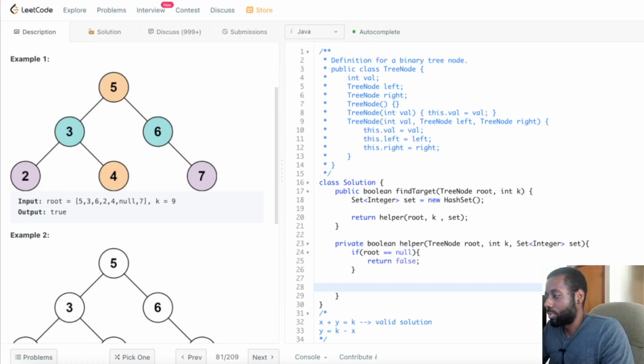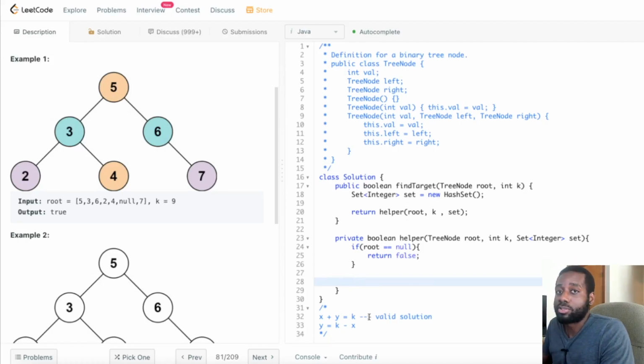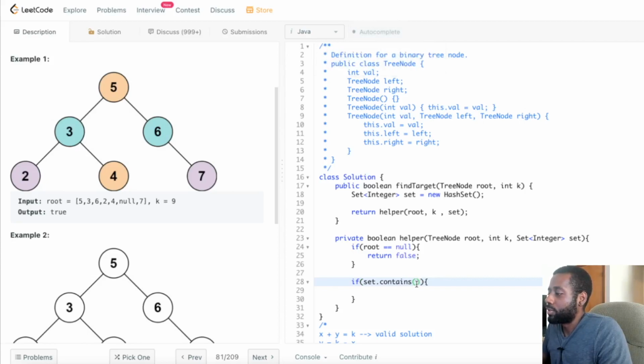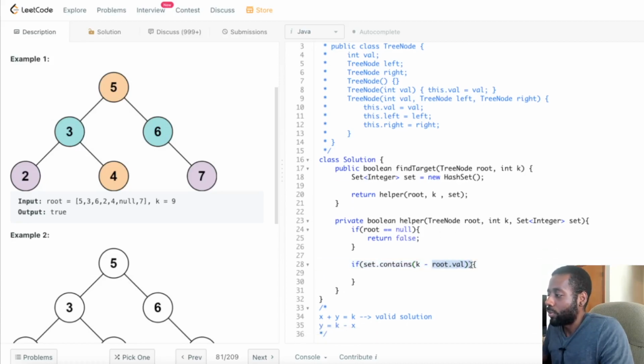Else, we're going to do a couple of checks here. This is where our logic is going to make sense. We're going to see if the set contains k minus the root or the node value. So if the node that we're on has a k minus that value, which is the other number y that will help me make this complete so that those two sums equal k, make sure you understand that. Since we know one of them, we could just do k minus root.val. So if that's true and we find that match we're looking for, we're simply going to return true.